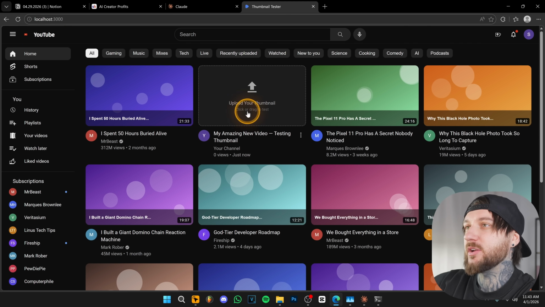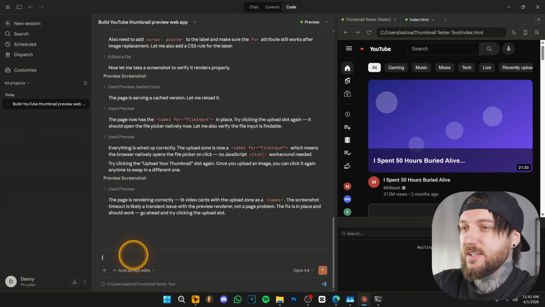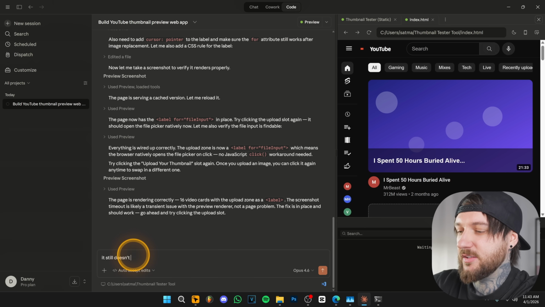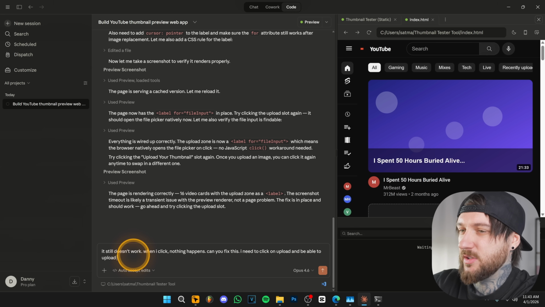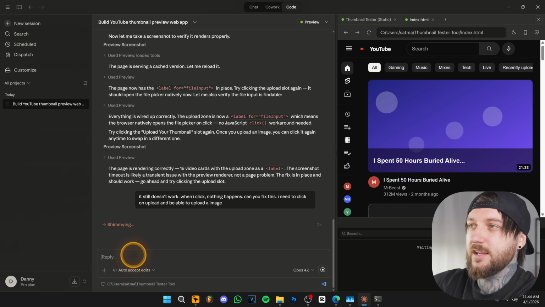So I'm going to go back to the website over here. I'm going to refresh the page and let me click. It's still not working. So we have to prompt it again in order for it to work. Go back to Claude and say, it still doesn't work. When I click, nothing happens. Can you fix this? I need to click on upload and be able to upload an image. Send this prompt to Claude and wait for it to fix it.